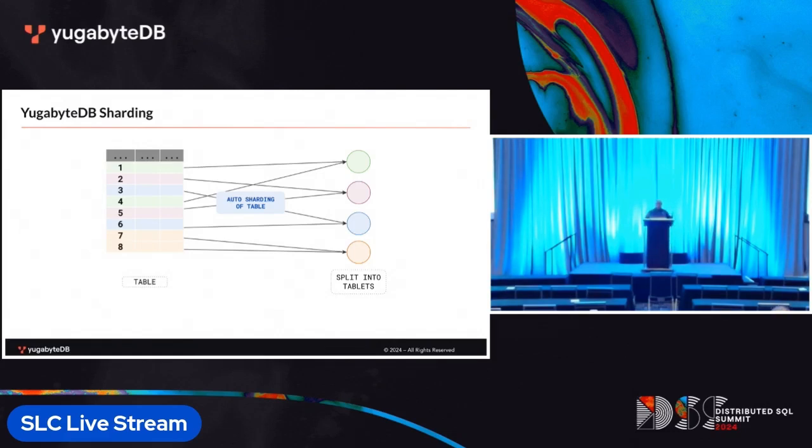What we do is, in YugabyteDB, when you create a table, the data is split and stored into multiple tablets. Think of tablets as a shard or group of rows. And each row is mapped to one specific tablet. And all the nodes in the cluster know exactly where a specific row is stored. This process is known as sharding, and this is all automatic.